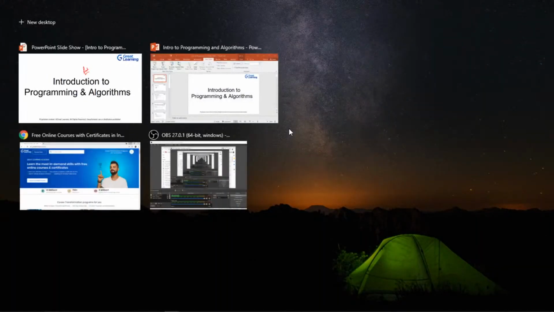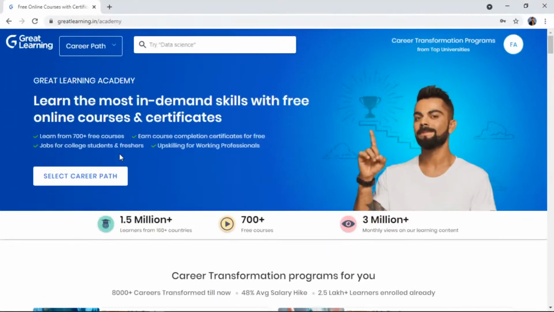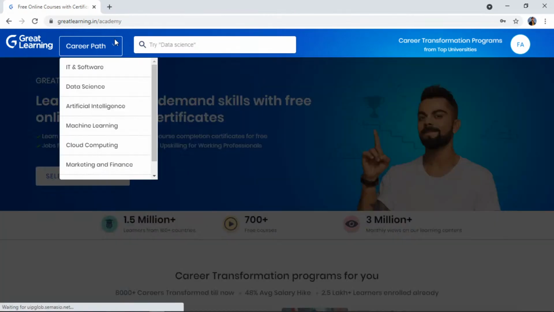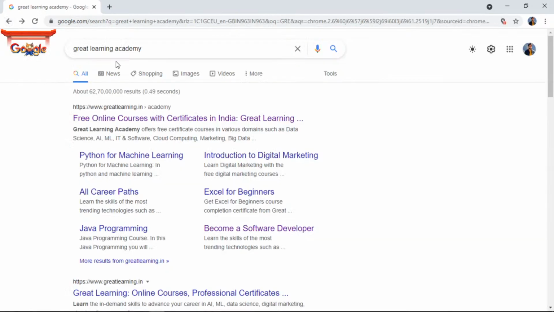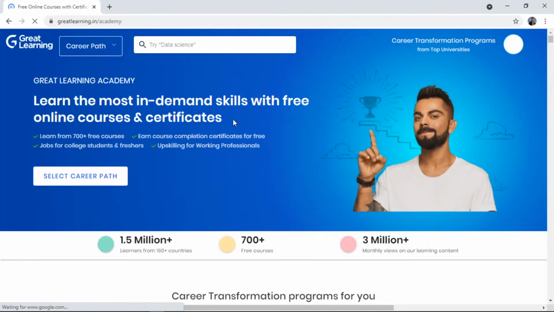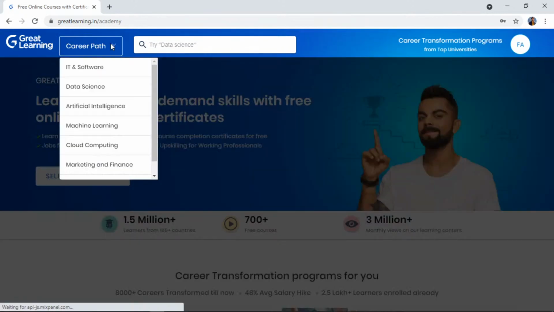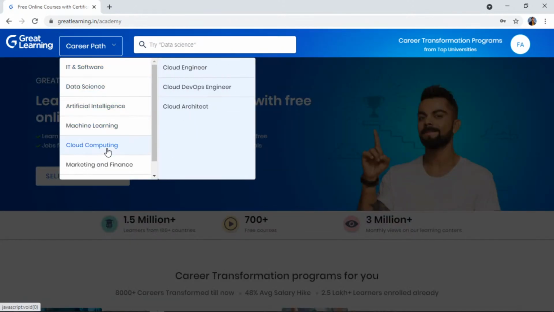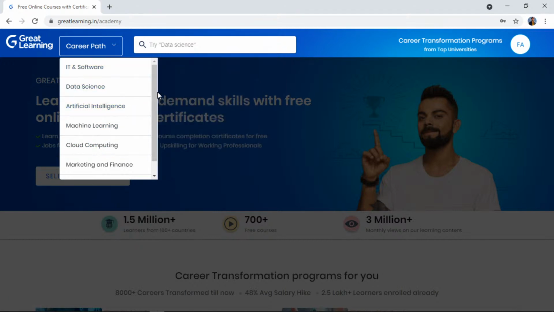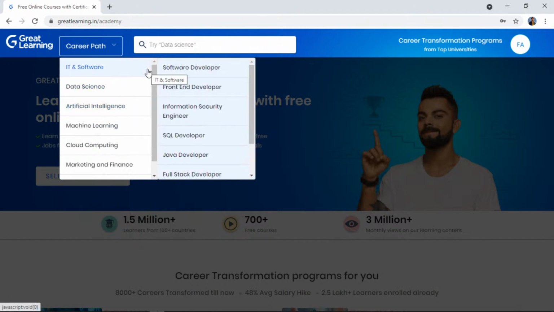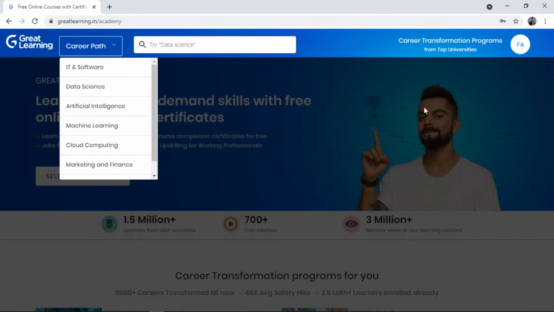And in the meanwhile, let me give you a quick tour of how our academy looks. So when I typed in Great Learning Academy in my browser, I clicked on the first link that is there, and this will redirect me to this page. On this page, I can see many things. First is the career option. You can choose the career option if you are specifically looking for IT and software. We have different domains in IT: software development, front end, information security, Java developer, SQL developer. You can pick one of them.